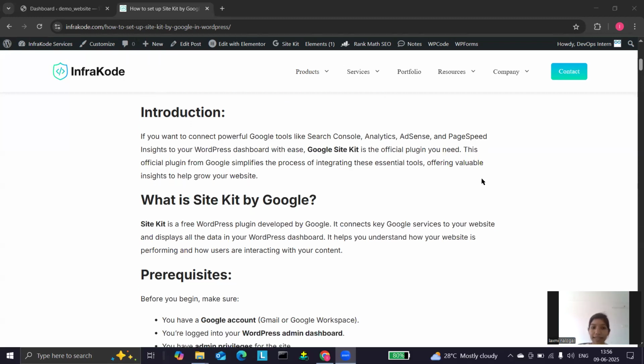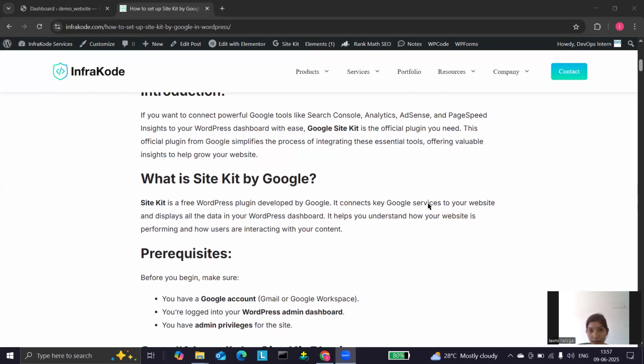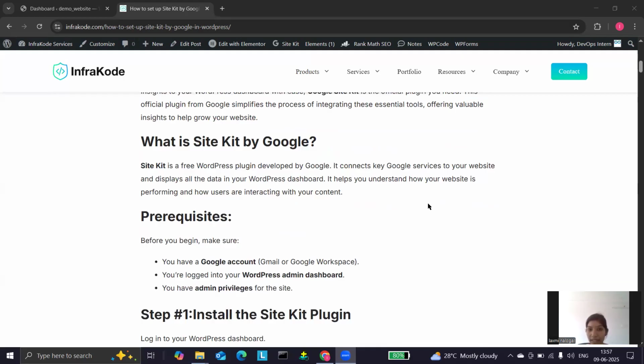Site Kit is a free plugin by Google that helps you view Google Analytics data directly in your WordPress dashboard. You can also track search performance via Google Search Console, monitor AdSense earnings, and check Core Web Vitals and PageSpeed Insights. You can do all these things without writing a single line of code. So all these tools are provided in a single place by the Site Kit plugin.